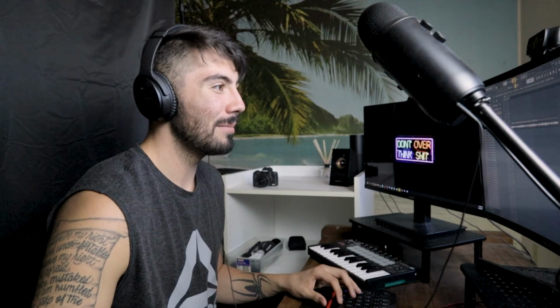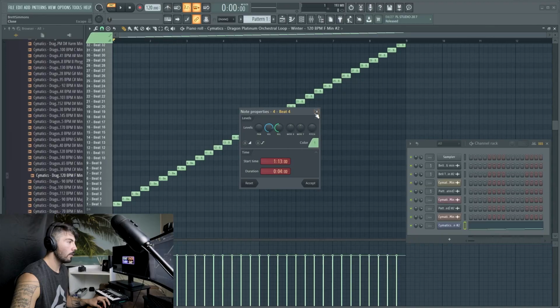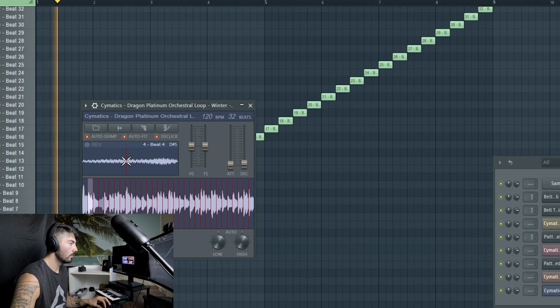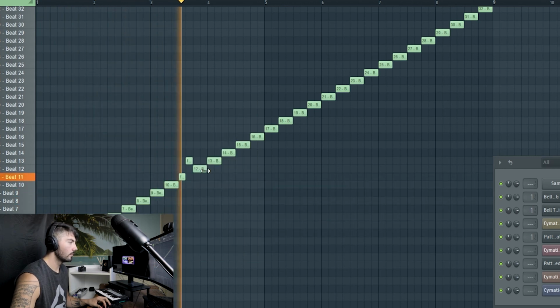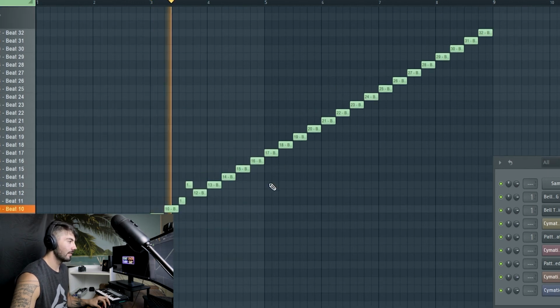All right, so for this one, it's gonna be really good. I don't want to make it too crazy, so I'm just gonna pull it over to Fruity Slicer and then do some very minor changes. 4, I'm already hearing a reverse. Ooh, yeah, that's good. 12 also has to be reversed. Yeah, that's gonna work out perfectly.